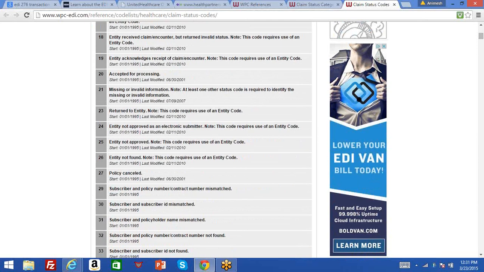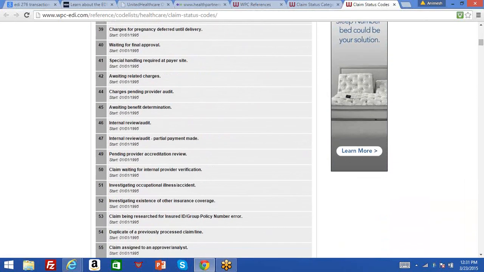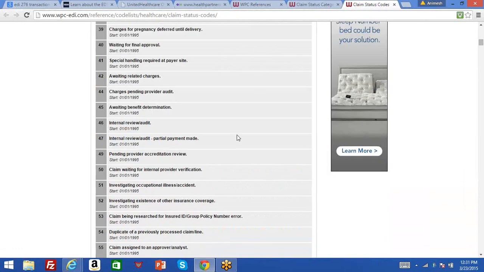So these are all the messages which are used when we work on the 277 transaction set. For the 277 transaction, which is the response for the claim status inquiry, we have to use these appropriate messages, which are the status category code and the status code, to have a clearer explanation of what has happened.